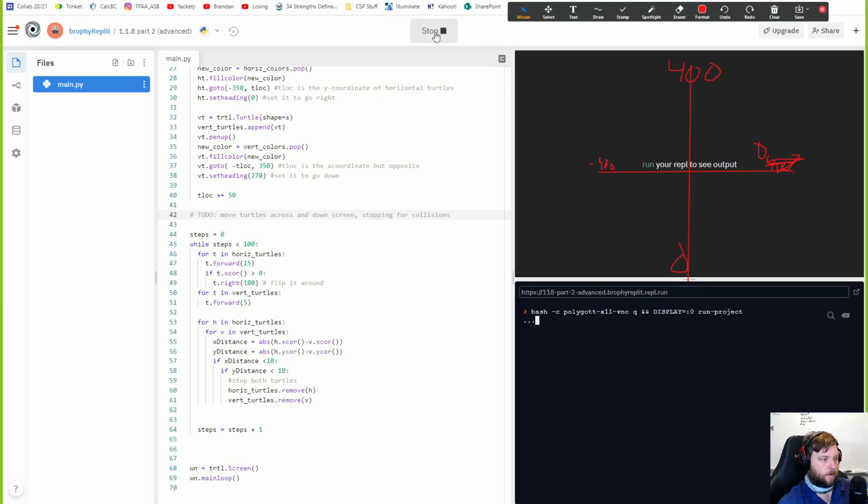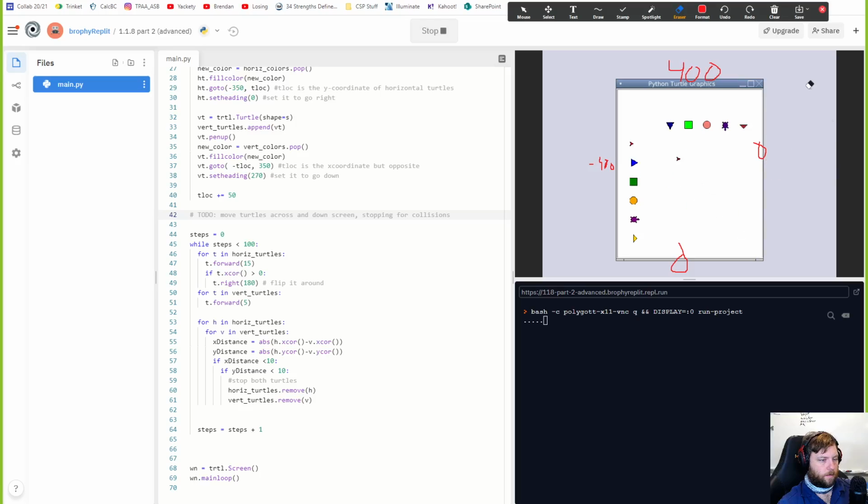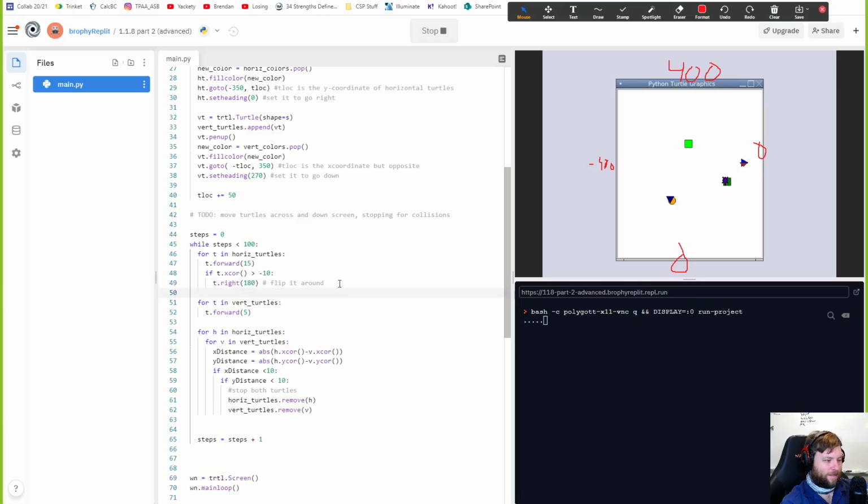Come on, Replit, let's go. Okay, so it's going to take big steps here. Oh. But I kind of want it to bounce back sooner than that. I'm going to say negative 10. So it does it. Cool. Neat. Uh-oh, then they kept going on forever. Because I needed to turn around the other way.